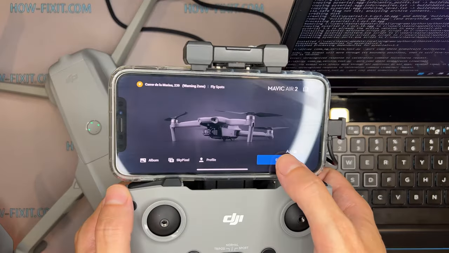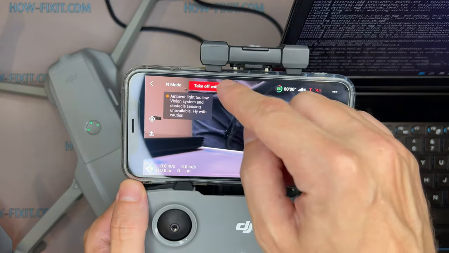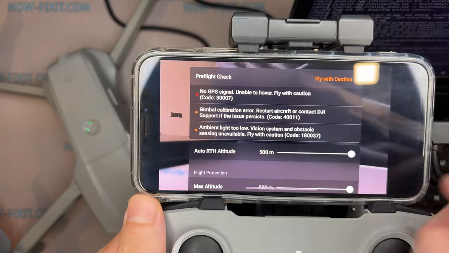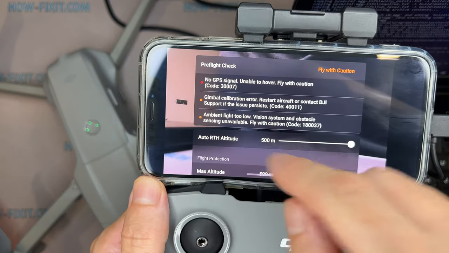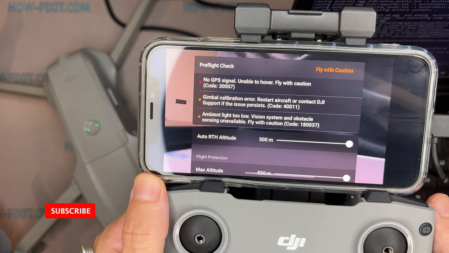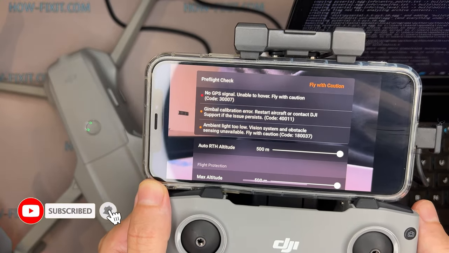It is possible that after calibrating the camera gimbal, you may see an error on the DJI mobile app, probably due to a serial number mismatch. But in any case, your drone and camera gimbal will work correctly, and now you can check it.